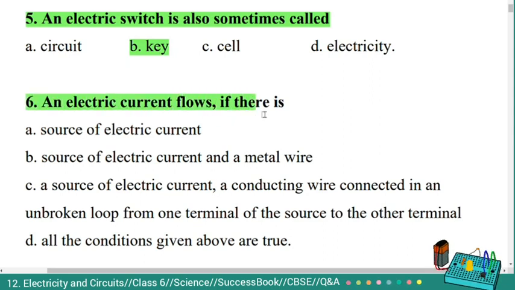Sixth question. An electric current flows if there is option A. Source of electric current, B. Source of electric current and a metal wire, C. A source of electric current, a conducting wire connected in an unbroken loop from one terminal of the source to the other terminal, D. All the conditions given above are true.